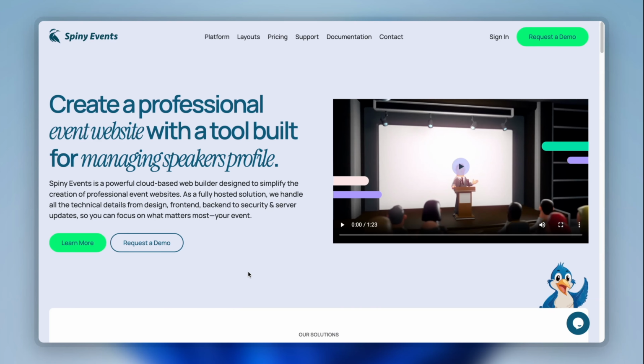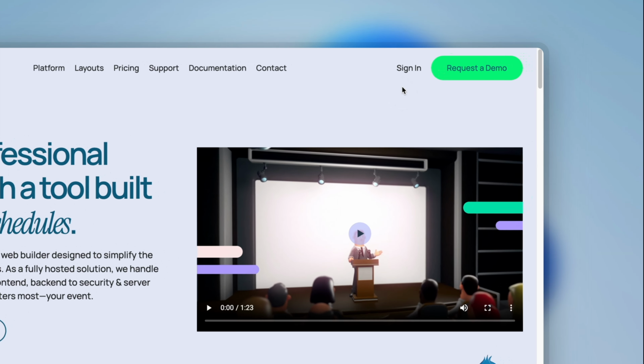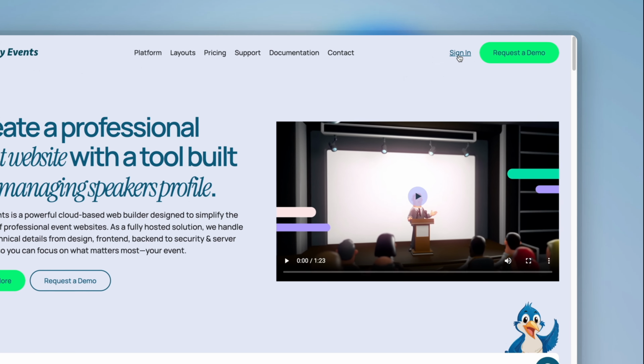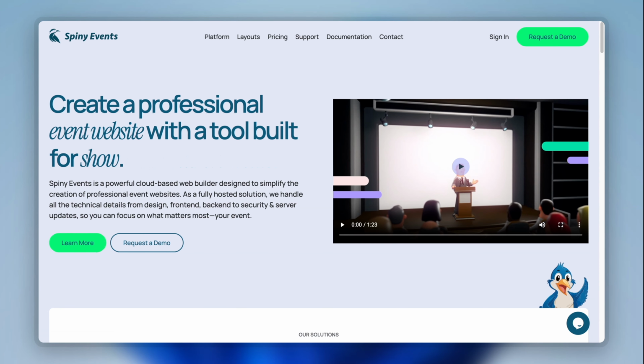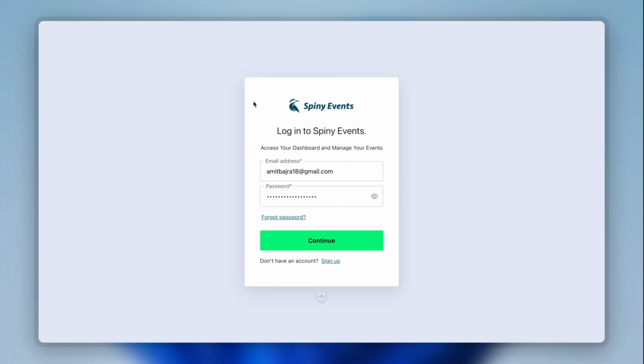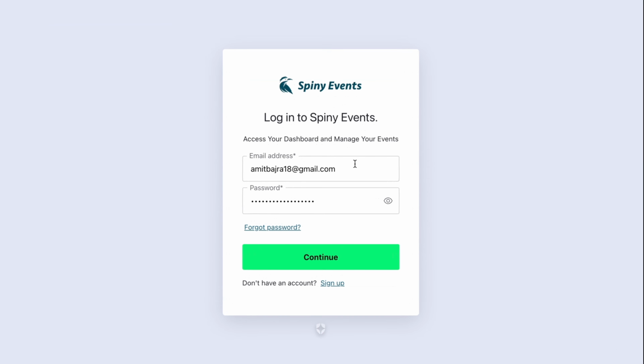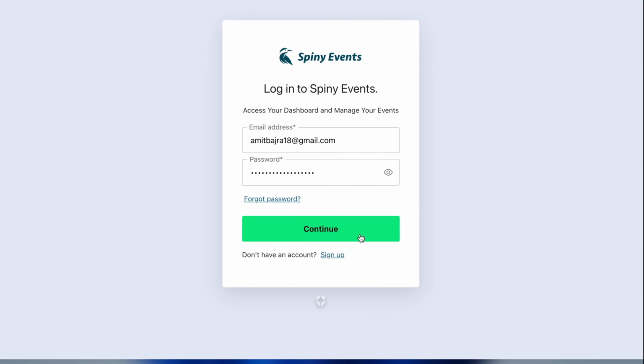In this part of the video, we'll go through the steps to create your first events in Spiny Events. Simply visit the website spinyevents.com, then click Sign In. Once you click on Sign In, you will be redirected to this login page. Here you will need to enter the email address and password you use when creating your account. Click Continue to log in.